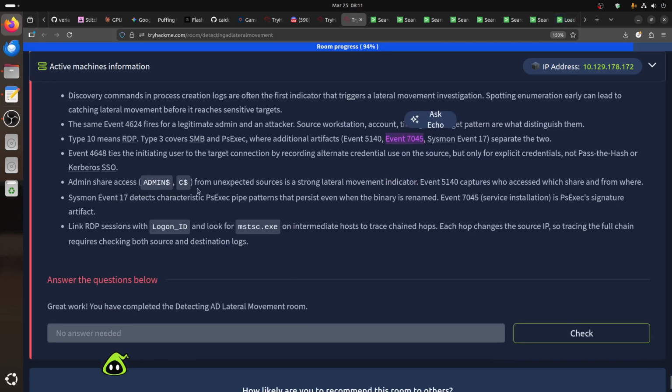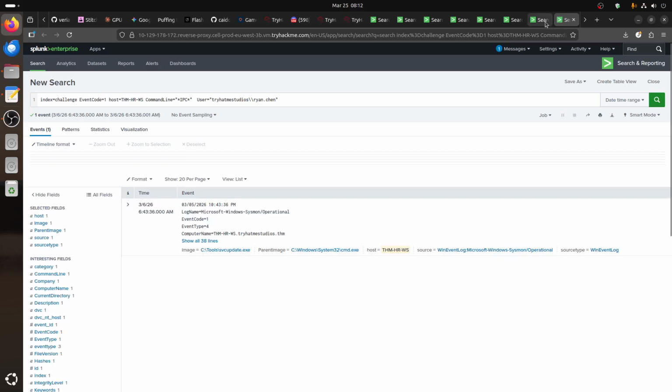Admin share, ADMIN$ and C$, from unexpected sources is a strong lateral movement indicator. Event 5140 captures access with share and firmware system. Sysmon event 17 detects the characteristic PsExec pipe pattern that persists even when the binary is renamed. Event 7045 service installation is a PsExec signature artifact. Link RDP sessions with Logon ID and look for mstsc.exe. Let's see for the final.